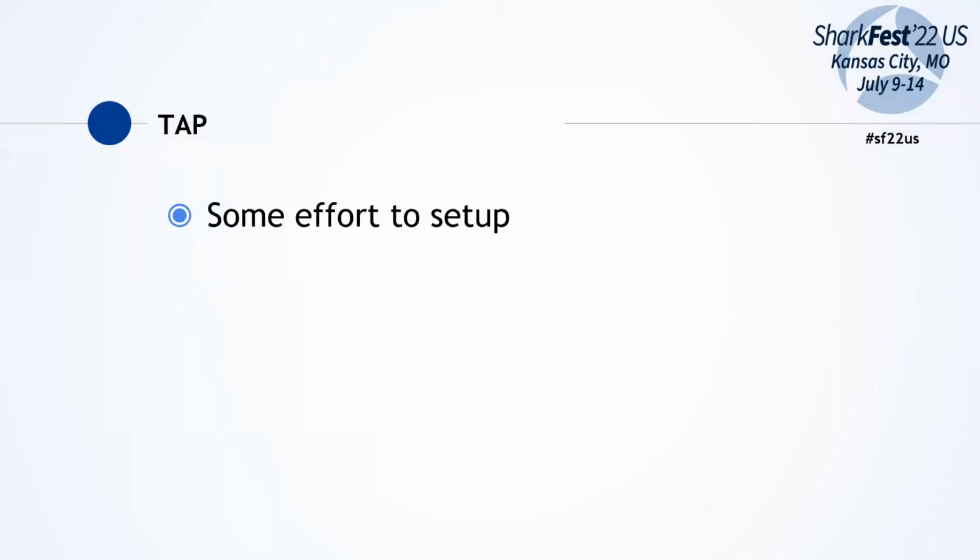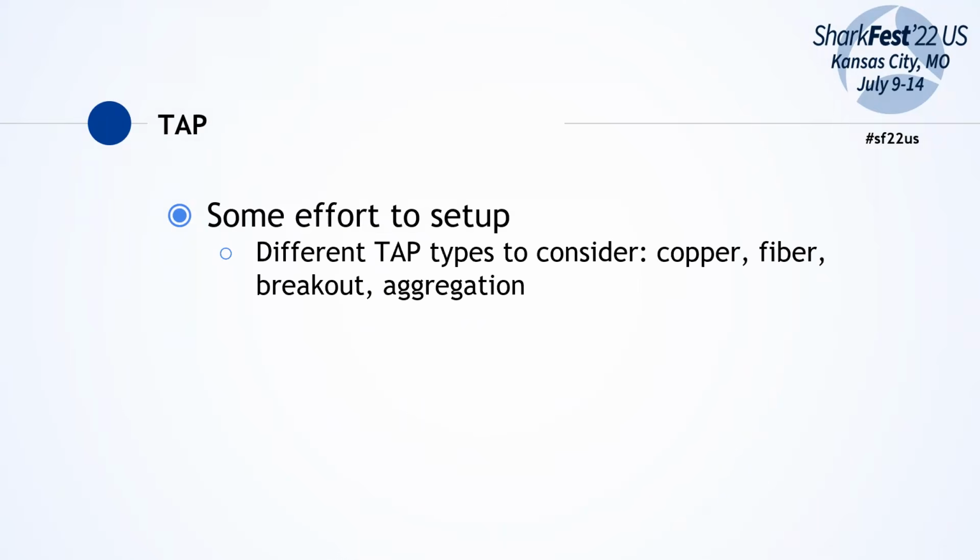Okay, so a tap has some effort to set up because it means that you need to figure out what kind of tap you need. If you ever try to buy a tap and you go to any of the tap vendors, you will see that there's so many options to choose from and so many decisions to make that it can be a little bit intimidating. You need to find out, hey, do I want to insert this into a copper link? Do I want to insert this into a fiber link? Will it have to be a breakout tap, meaning I need a separate breakout or separate link for send and receive? Or do I want the tap to aggregate the packets for me, just like a span port does?